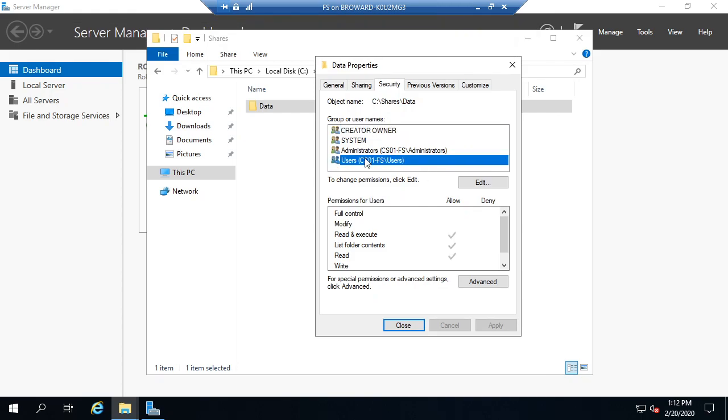So right now, the users group has read, execute, list folder, and read. A few years ago, Microsoft combined read and execute as one because people were getting confused. If you want someone to have read access to a folder, they need read and execute, because when you open a folder, it actually executes that folder. So it's important that you give read and execute for a folder just so they can open it. If you just give them read only rights, they can't open the folder.